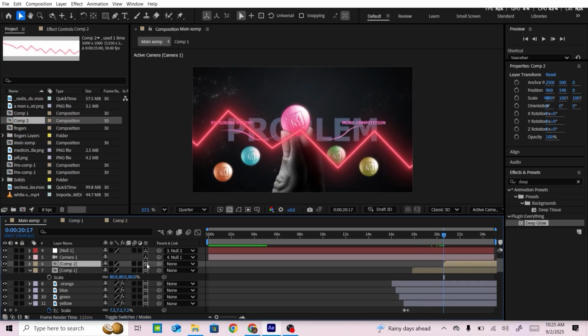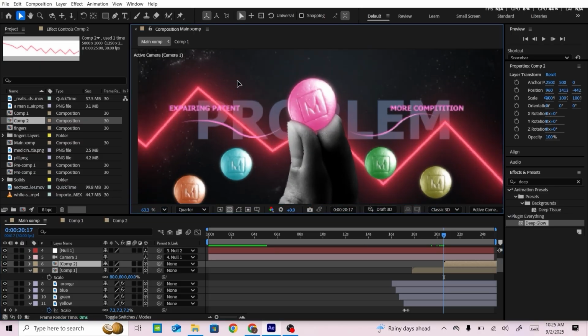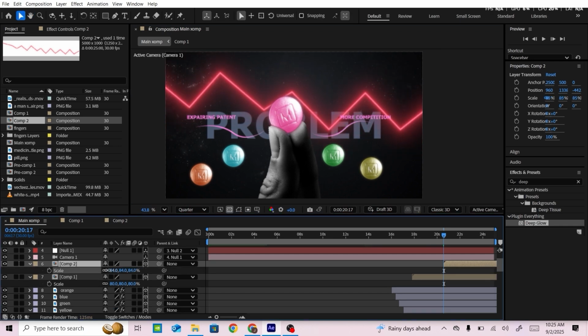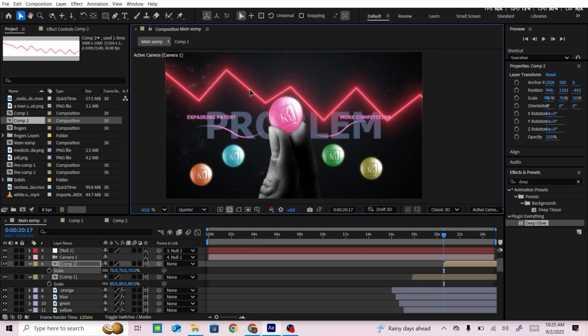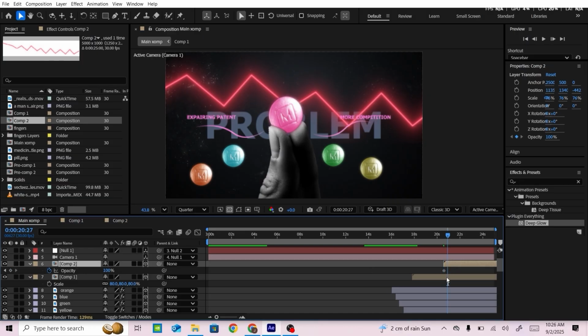Convert it to 3D, press Ctrl Home to center. Align it. Drag it up and reduce its scale. Press T to open opacity. Add a keyframe at the start of the layer. Go 10 frames ahead by pressing Ctrl plus Shift plus right arrow key. Add another keyframe, coming back to the first keyframe. Change the opacity to 0.